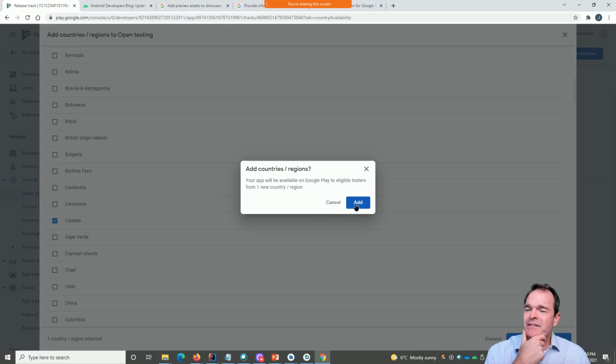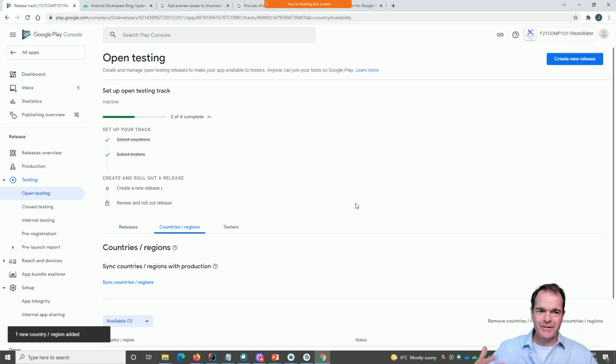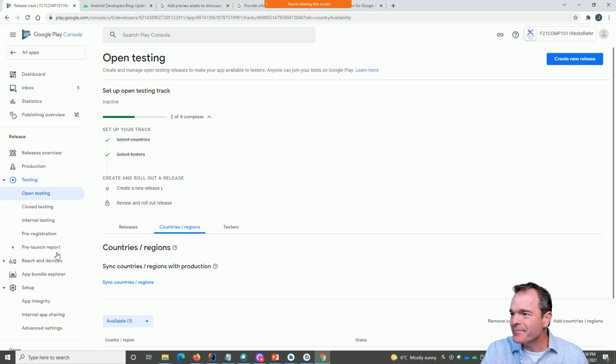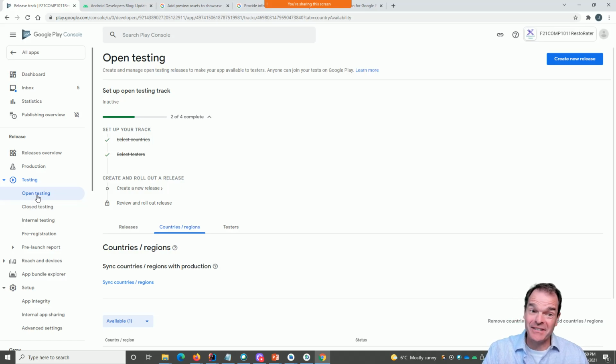So the difference there is, typically a company would only want maybe a handful of people to actually see their beta product. If you put it to open testing, then anyone could actually download it.